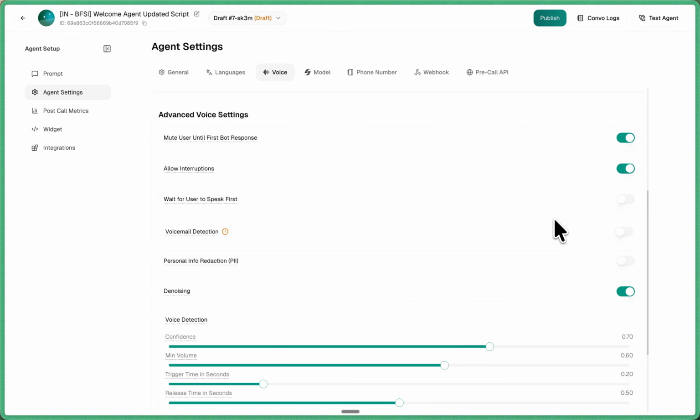Then let's go to the advanced voice settings. Mute user until first bot response. This is especially helpful when you're doing outbound calls. You don't want your agent to get interrupted automatically by the user if they say, "Hello, who's this?" So just go ahead, keep this on.